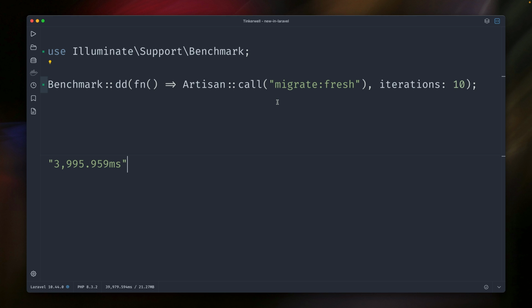So if we run this command now again, let's see. I skipped the part where you had to wait, and now we are down to 2.5 seconds. So this is 1.5 seconds that we saved when we run migrate:fresh. And again, if you run this a lot inside your tests, which you should do, then this adds up to a lot of time. And yeah, this is a big time saver.